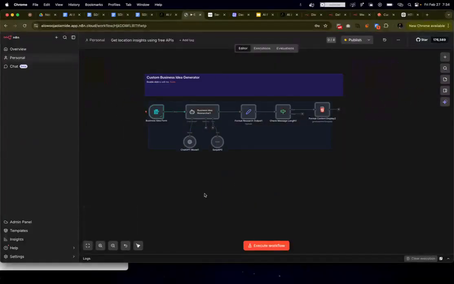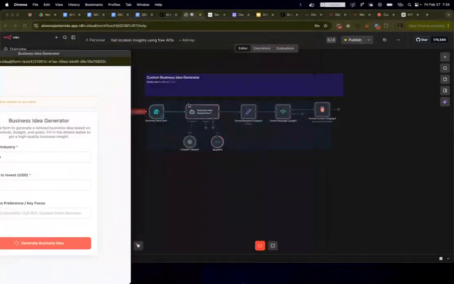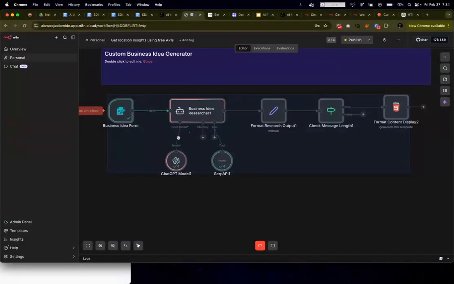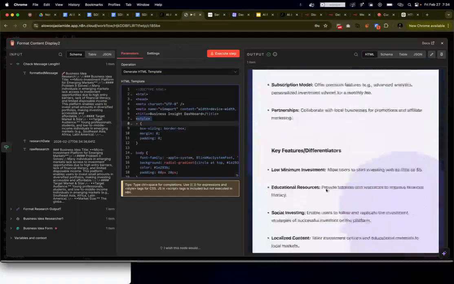Let's see what happens when we execute the entire flow from scratch. Let's say I want to research an idea in fintech, and I have about $20,000. Then just generate business idea. Immediately, you can see the system is going through the entire workflow. It's doing research with ChatGPT, which is going to Google to make detailed research based on the present date. The information is being formatted and limited so we don't have overly long output, and it gets displayed here.